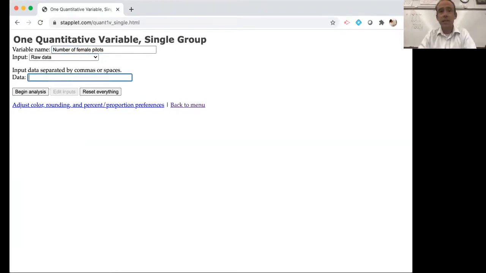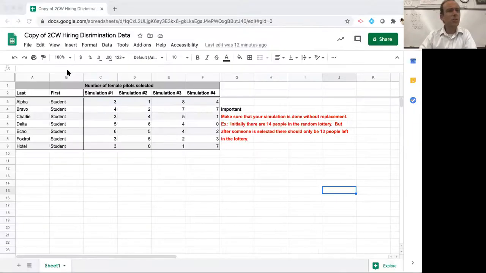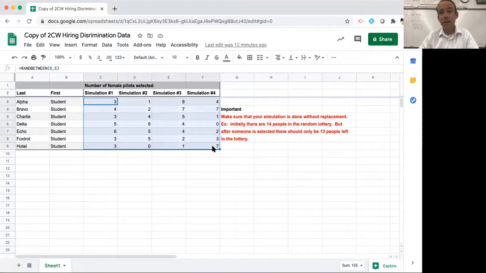Now we need some data. So let's take a look at a screen that's similar to what you're going to be working with. I just made up this data, but we've got some hypothetical students doing the simulation. So what we're going to do is cut and paste. Just highlight it all and hit copy or Command C, whatever you're rolling with. And then I'm going to copy that data.